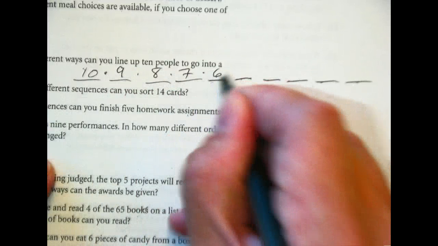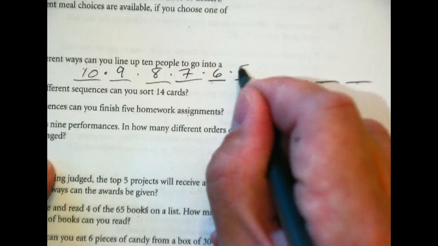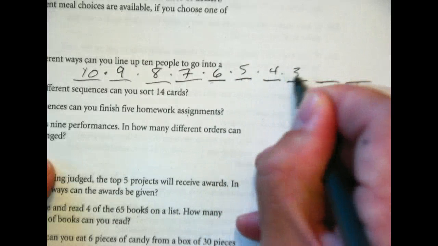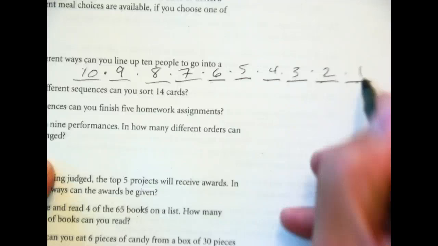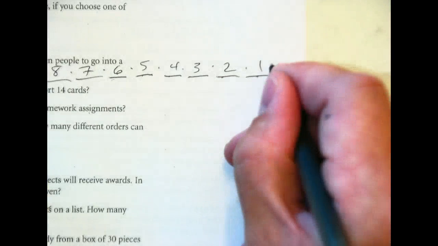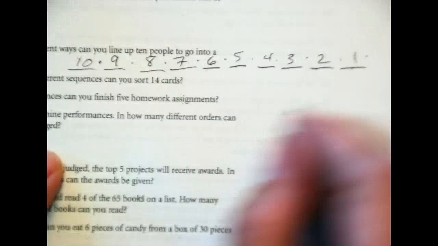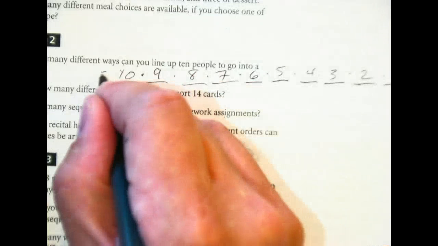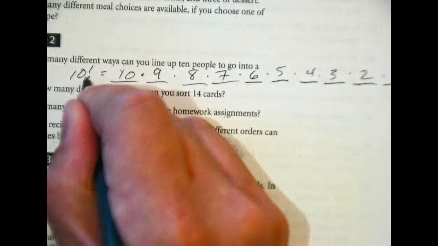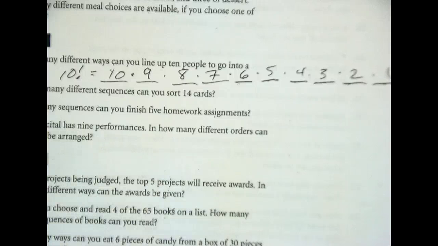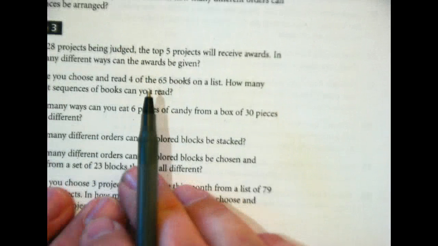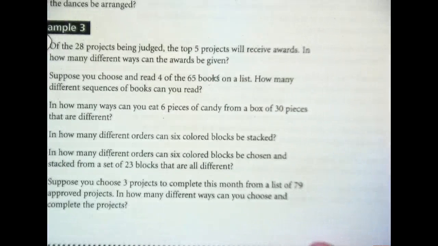So when we keep doing that, what does that end up being? 10 factorial. So you end up with 10 factorial on that one. Once again, if you do that, that'll give you your solution, which is 3,628,800. So it's a lot.